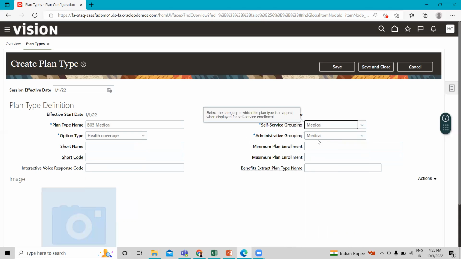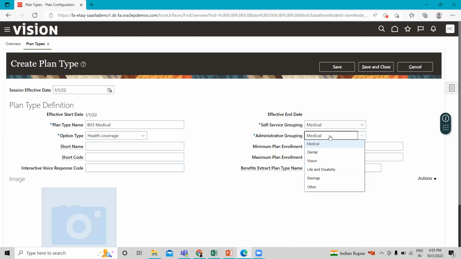Okay, and under the administrative grouping, you will notice that the list is less extensive because administrators don't really need to have things broken out all over the place, right? A self-service user probably wants a more condensed view anyway. But this is controlling where all of the plans within the plan types are going to be displayed when election entry is being performed, right? So you can select from the drop down options.